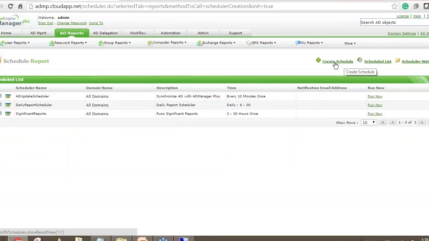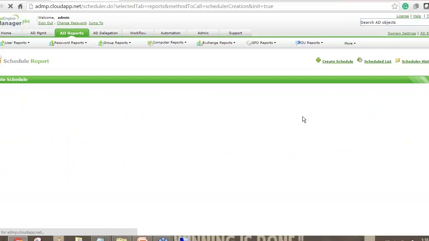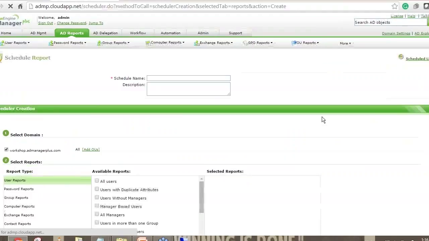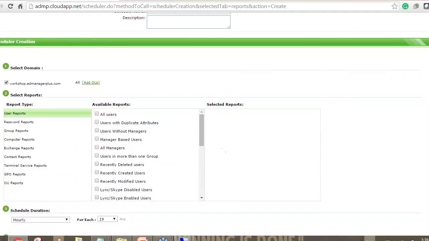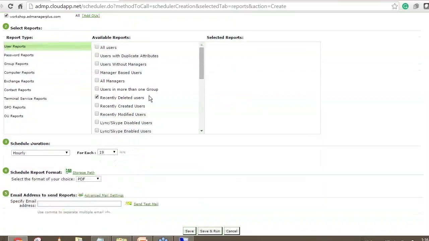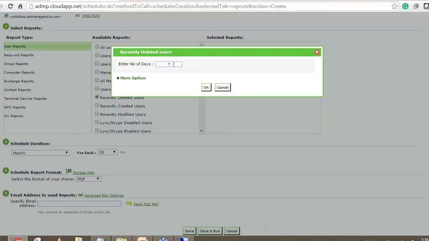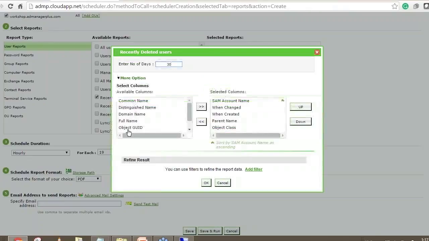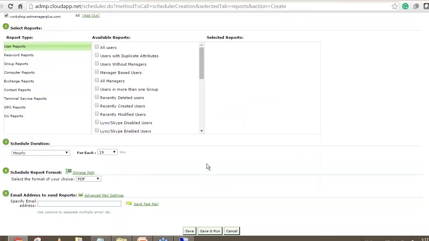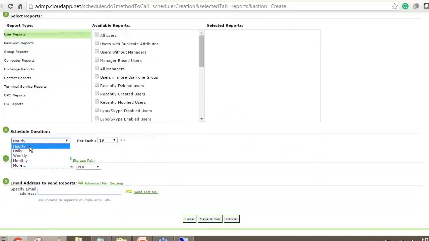In order to create or receive a report, you go to create schedule, and then you pick and choose the report that you'd like to receive. Let's say you'd like to get the list of recently deleted users in the last 30 days. So you go to recently deleted users, you type the number of days right here, 30, and you can filter your search by using the add filter option right here. And then you can schedule this report on a daily, weekly, hourly, or even monthly basis, or you want it just once on a specific date and time. You have it right here.